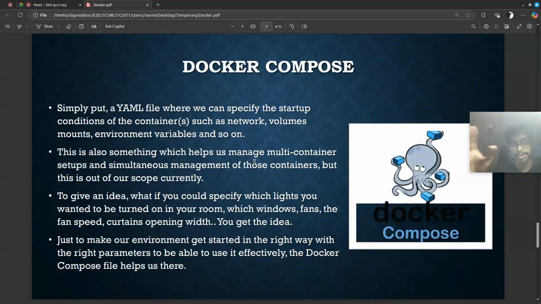An alternative to a compose file is to define all of the terminal flags one by one, but it's very painful typing them out in the terminal every time. So you use a compose file for that, and it's very straightforward. I'll show you the commands in that as well. So this allows us to manipulate how we want our container to behave, basically.